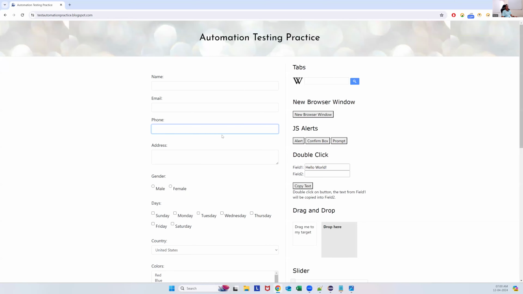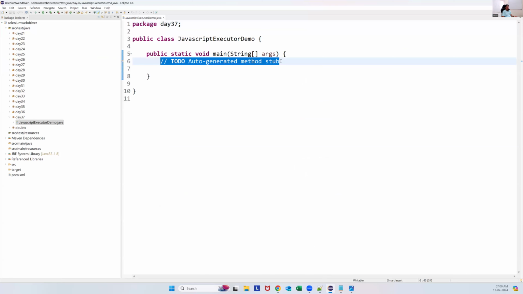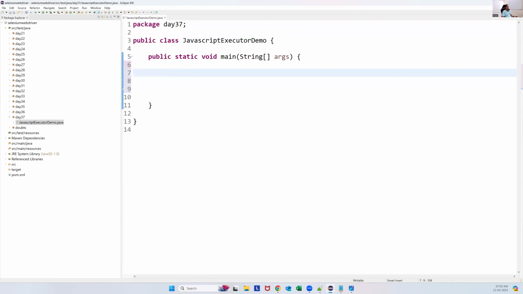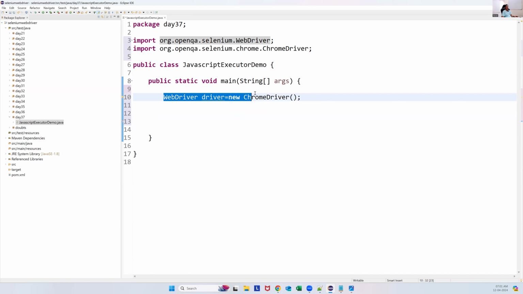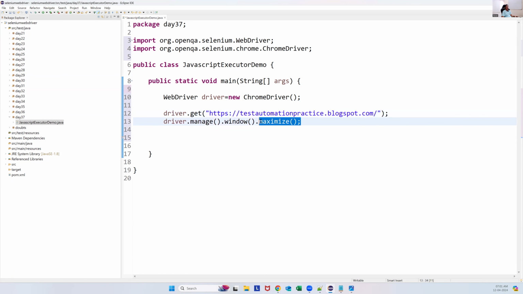Now let me take this sample application and I'll show you how we can pass the value in the name field. So let me inspect this element. Before that, let me create a web driver instance. The first thing is I'm creating WebDriver driver equal to new ChromeDriver. We need to import WebDriver and ChromeDriver. After that I'm launching my page, testautomationblogspot.com, and maximizing the page.